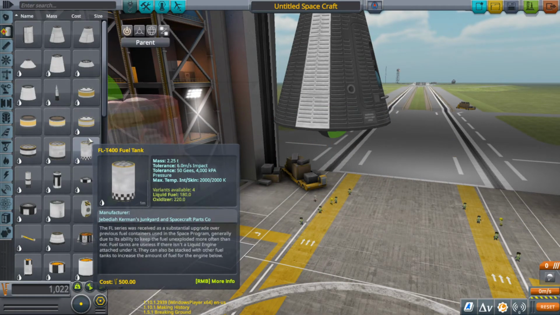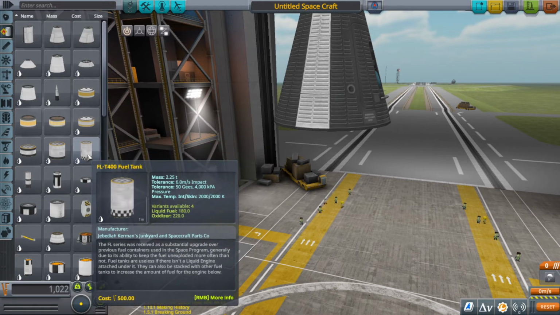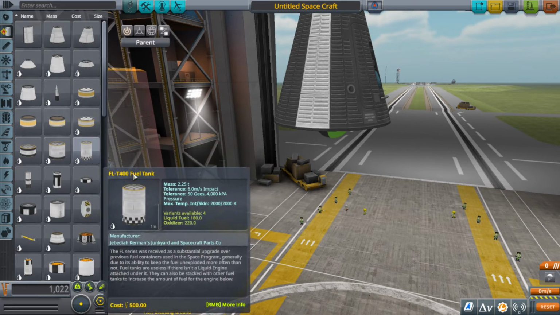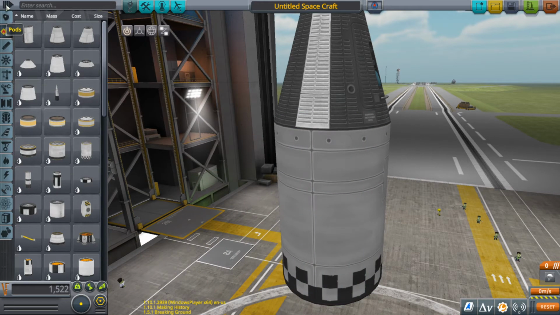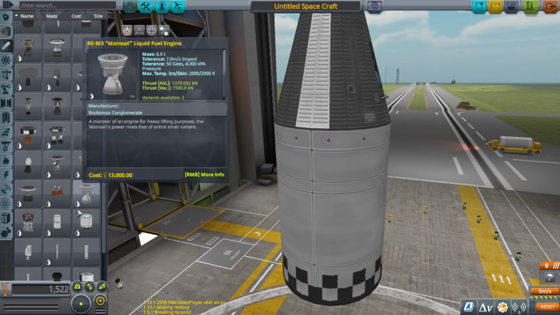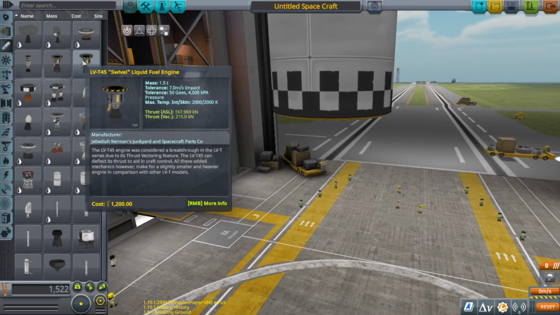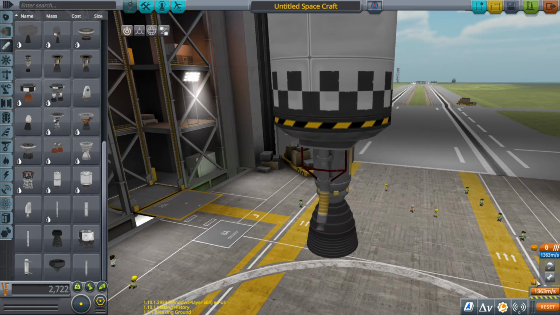So let's just use the FLT400 fuel tank instead of level 3. And then we are gonna get an aero spike. Okay, actually, no. We're gonna get a swivel engine. Then we're gonna change the staging.